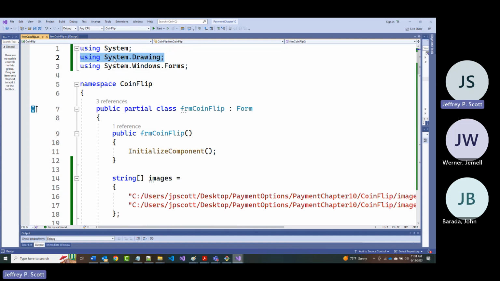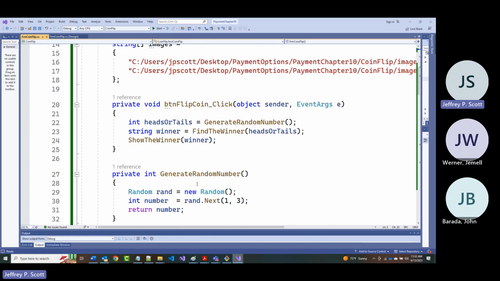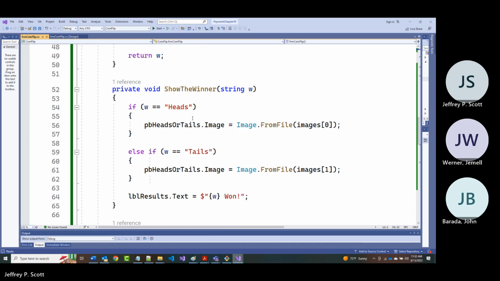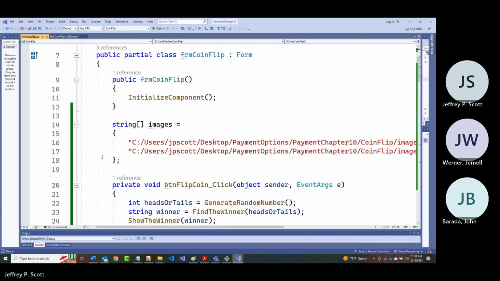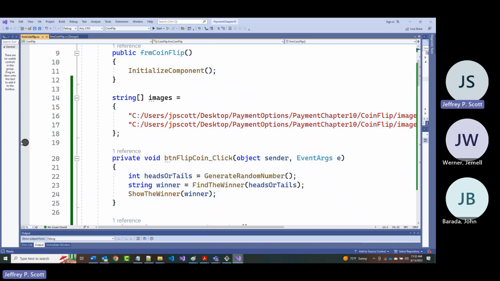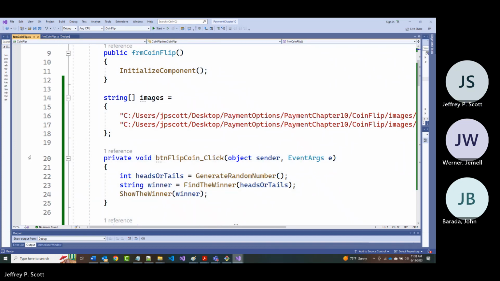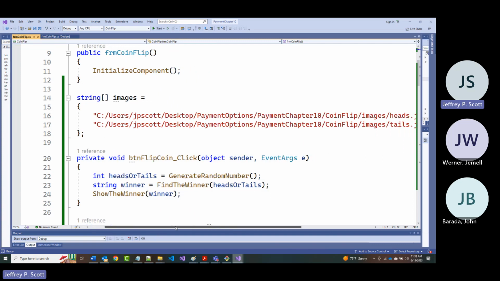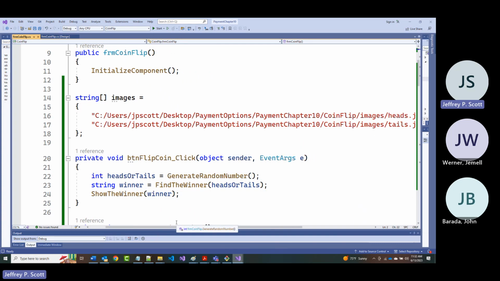All right. We needed to add the using System.Drawing because that allowed us to use the Images.Image that you saw down here. Now, was it necessary to put these images inside of an array? The answer is no, it was not.